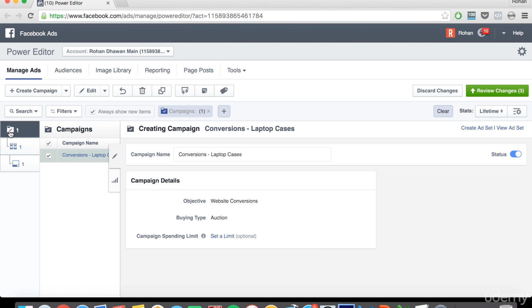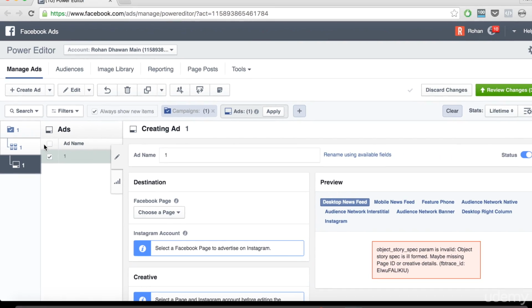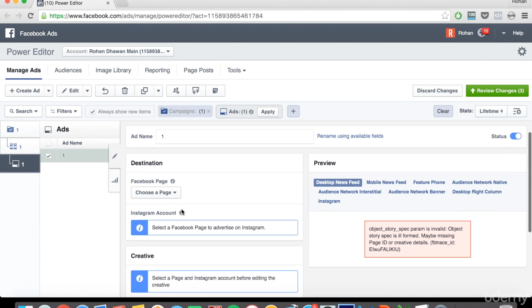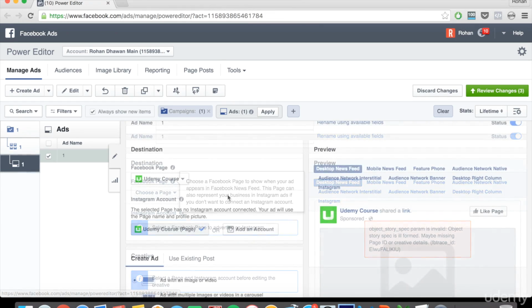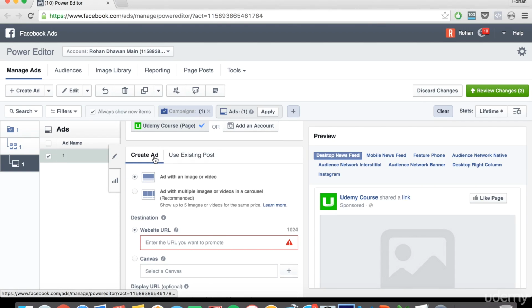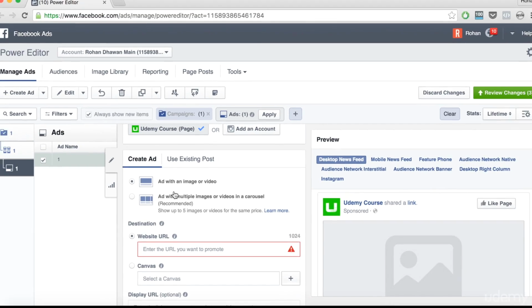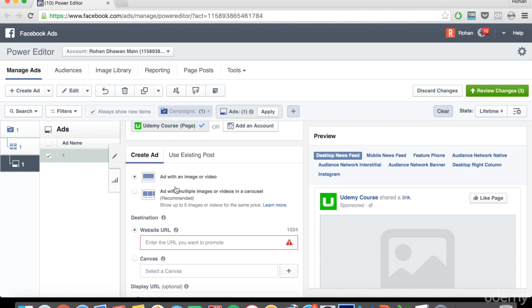Once the campaign is created, I like to go straight to my ads and start editing them. So under my ads, the first thing that I would do is basically select a Facebook page through which I'm trying to advertise. Once you select your Facebook page, you have the option to create a brand new ad or basically use an existing post. Now, if you already have a post, a link-based post on your Facebook page, then basically what you can do is just select an existing post and advertise that. But in this case, I will be creating a brand new ad from scratch.